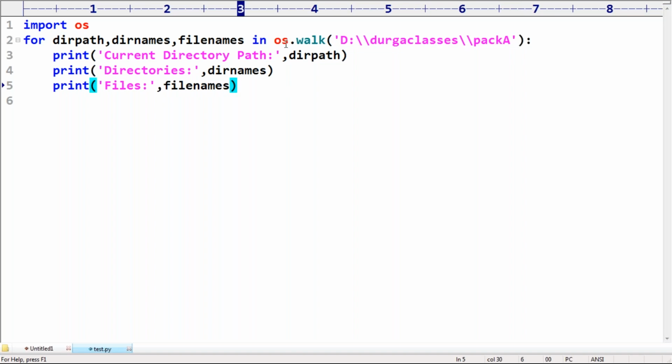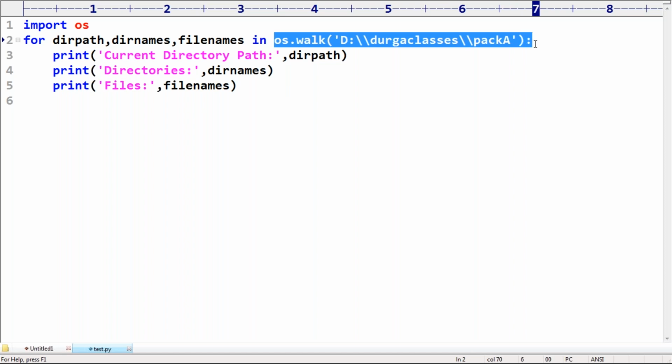Now, which method are we using? Can you please spell out which method we are using? Walk is the method. But earlier, which method did we use? listdir. There is a difference there. listdir never talks about subdirectory content, but walk can also talk about subdirectory content. Now have a look once.